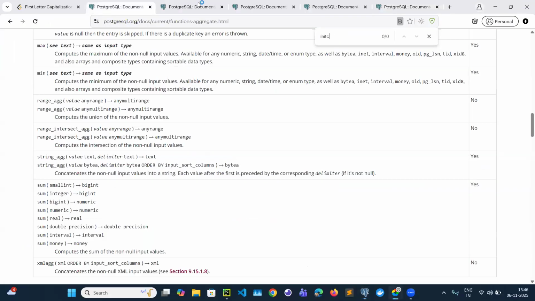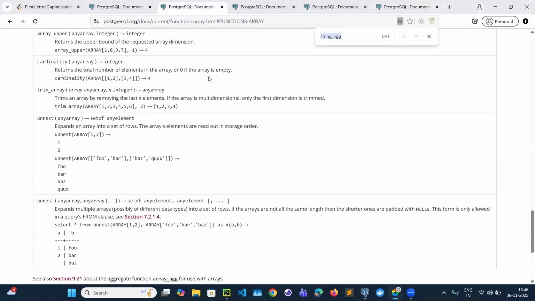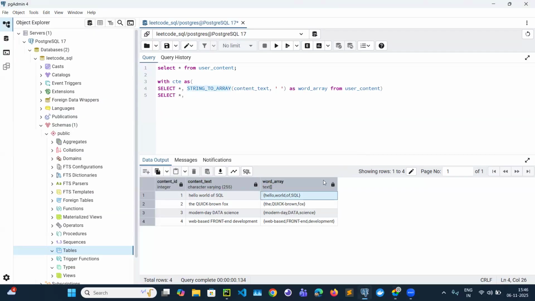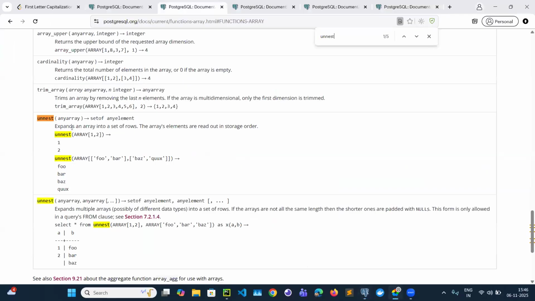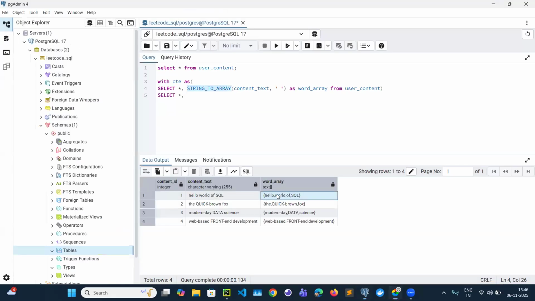So let's go to the documentation. So you have the array and we have one function, unnest, because as I told you, this is nested. What unnest will do is split the words into different rows. So let's try that. Unnest should be on which column? Word array, right? From which table? From the CTE table. So let's give a try.